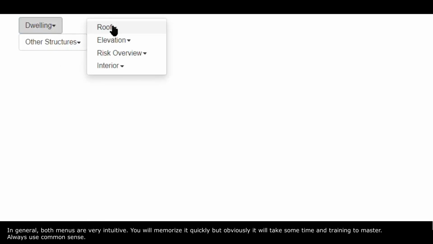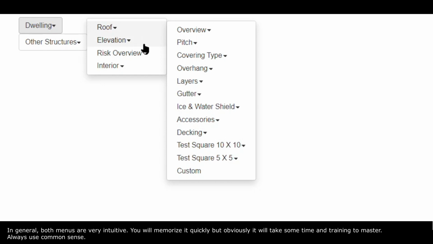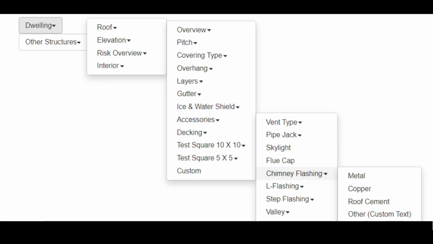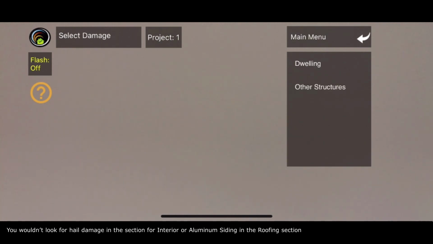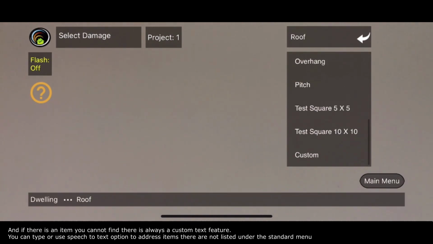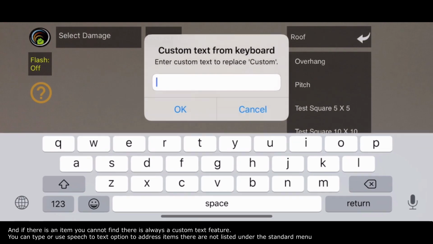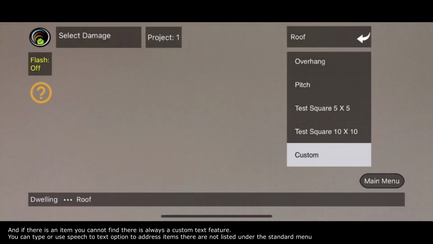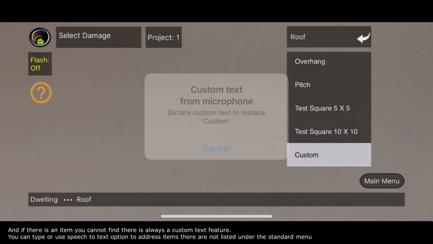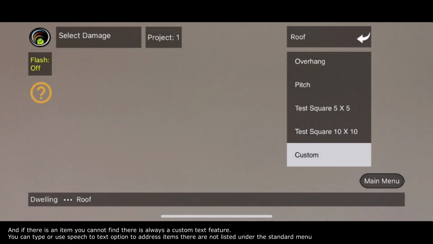In general, both menus are very intuitive. You will memorize it quickly, but obviously it will take some time and training to master. Always use common sense. You wouldn't look for hail damage in the section for interior, or aluminum siding in the roofing section. And if there's an item you cannot find, there is always a custom text feature. You can type or use speech-to-text option to address items that are not listed under the standard menu.